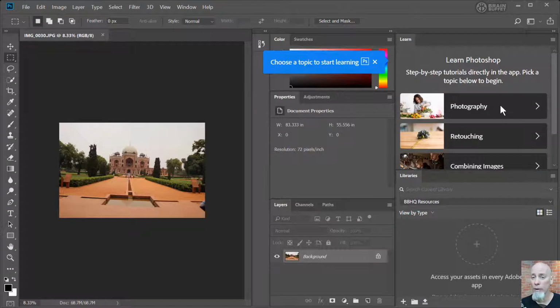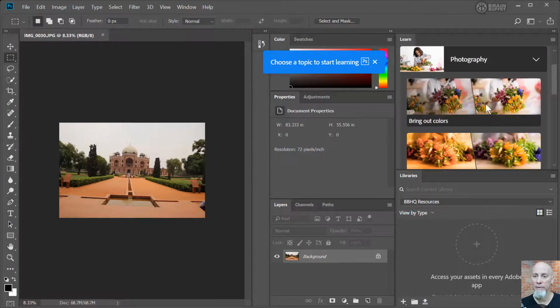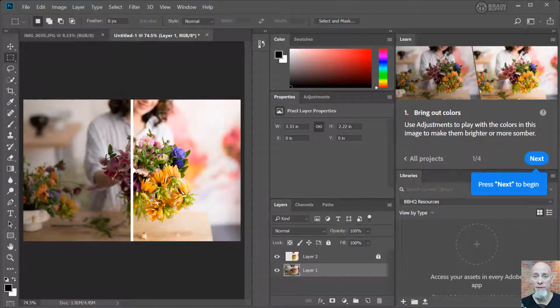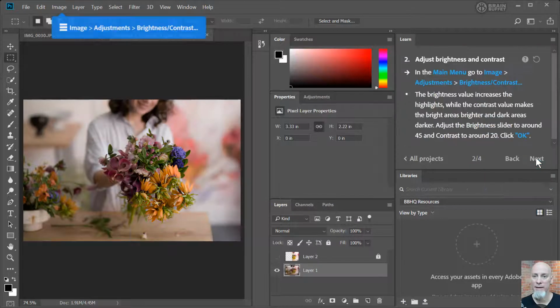So just to show you really quick how they work, and we'll just make this a short video where I just talk about this, you can go here to photography, and if I want this one here, you can see that it opens the file for me, and it tells me exactly what to do. It gives me these big blue bouncing bubbles that tell me, hey, click next. So I'm going to make some adjustments here. I click next. Up at the top, it tells me now, and it shows me right where to go, but I'm going to adjust the brightness and contrast.